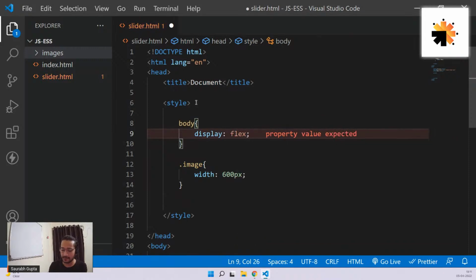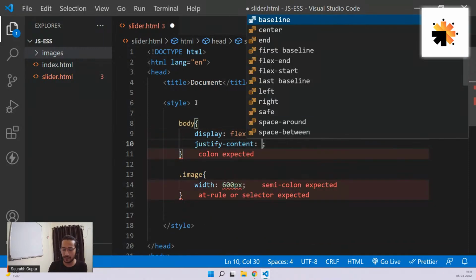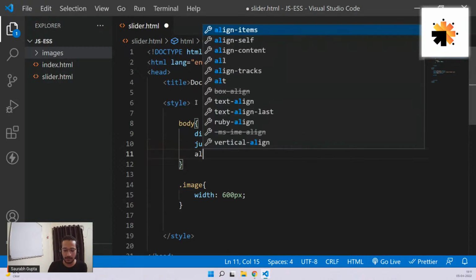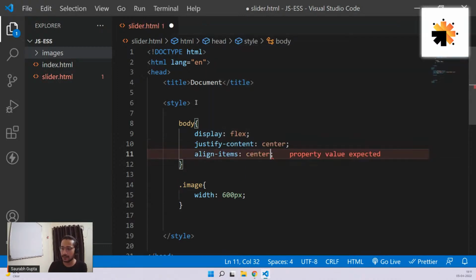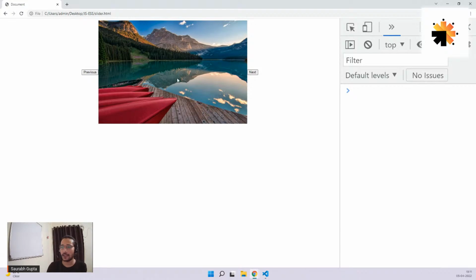Display of flex, justify content of center, and align items of center. Let's see. Here we go. Is it clear, guys? Everyone see that?